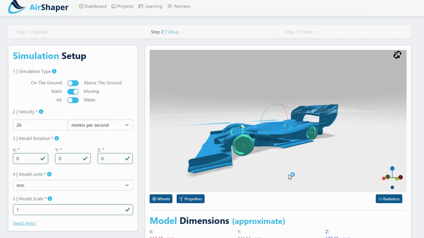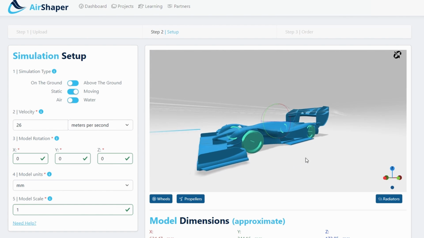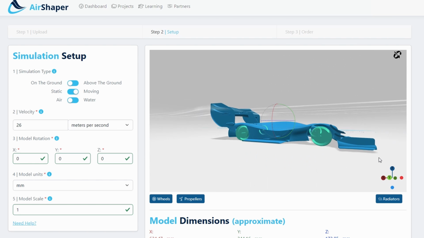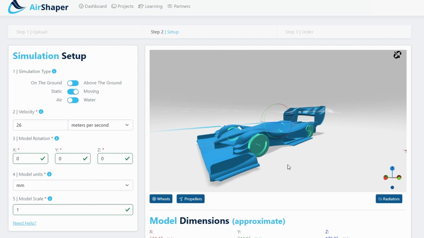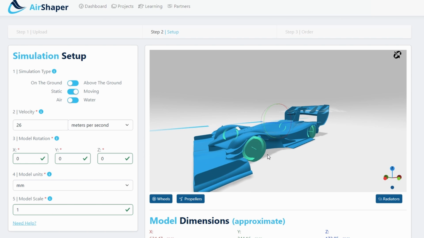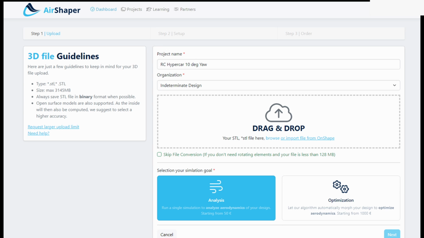Then I found a company called AirShaper that has a wonderfully easy to use cloud-based CFD product. Literally within 30 minutes of uploading my model, I had the results from my first CFD simulation. The process is super simple. You upload an STL model of the car you want to run the simulation on. The model does not need to be perfectly watertight, which is great.